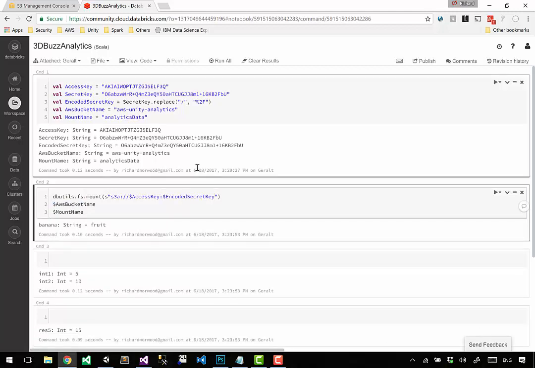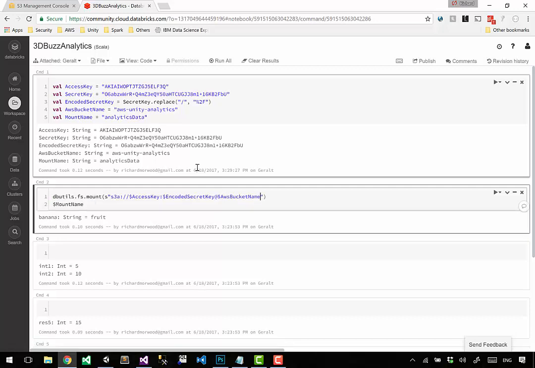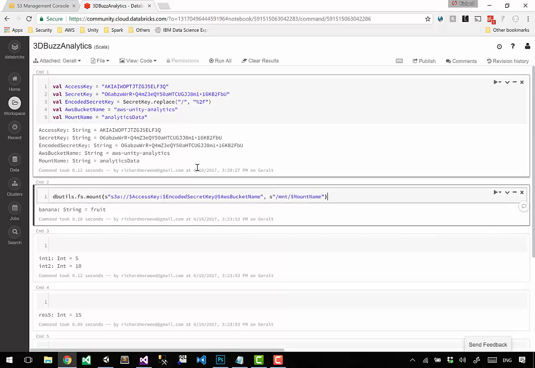It's after the colon. And then we give it the bucket name. And then we ask, great, what do we want to refer to this thing in future as? We go /mnt/mount name. So like it's a Unix directory. Correct, yes. That's a good point. Everything behind the scenes here is actually running on a Linux server.